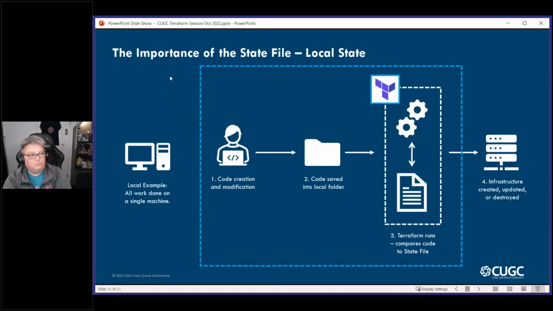So this is effectively how my local example will run. All of the work is going to be done on a single machine. I've written some code, I've got it saved into a local folder. Terraform will compare this to a state file, and then the infrastructure will be created, updated or destroyed, depending on which of those key stages, what task I've actually given Terraform at that point.